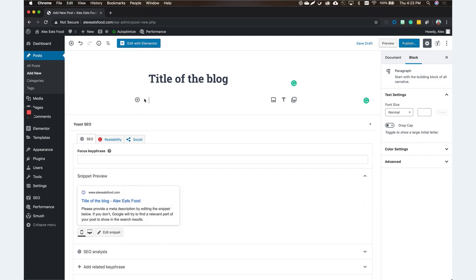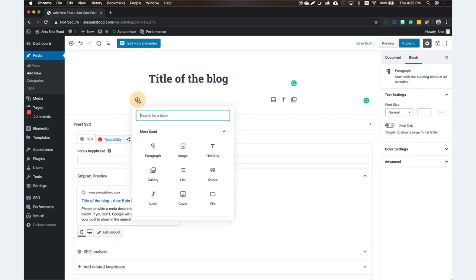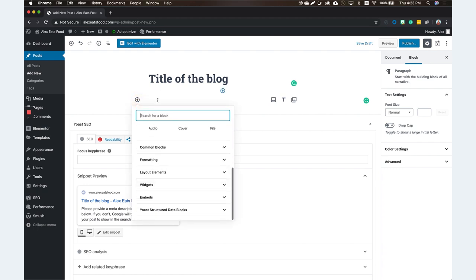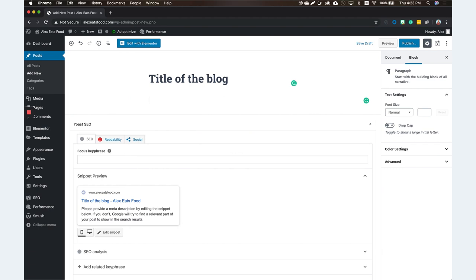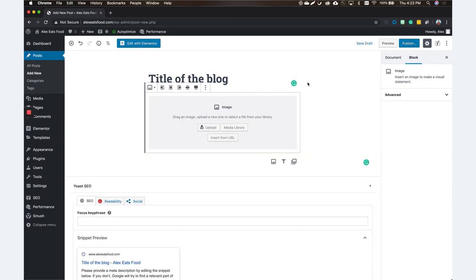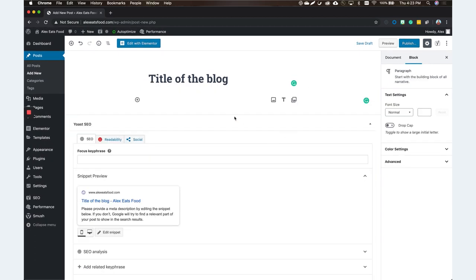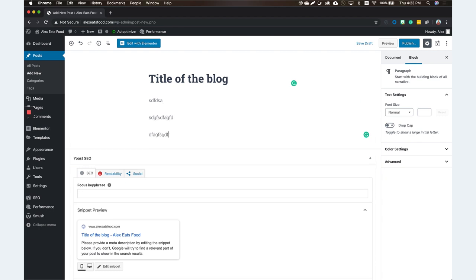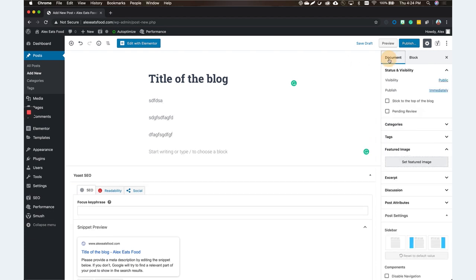It was named Gutenberg after the Gutenberg press and the printing block, right. Kind of same principle. You'll have different little printing blocks of content on your website. So you can either hit the plus right here and search through it all. You can start typing, or a little shortcut, you can do slash, and then it'll give you the quick list. So if you want to start with an image, you can do that here, or you can just start typing.